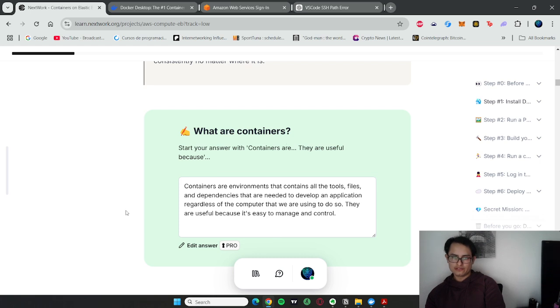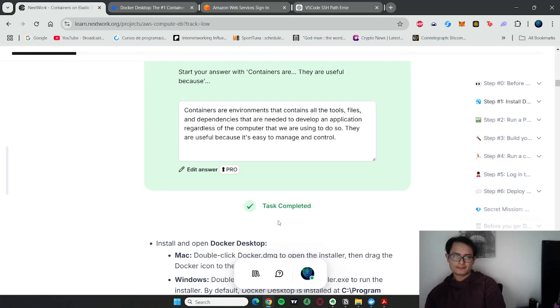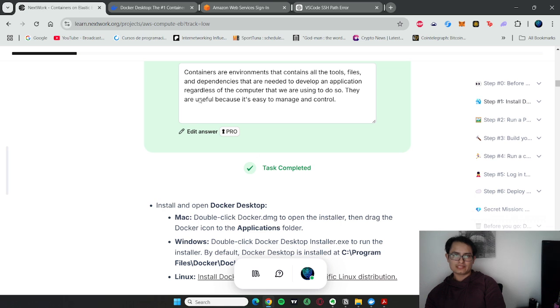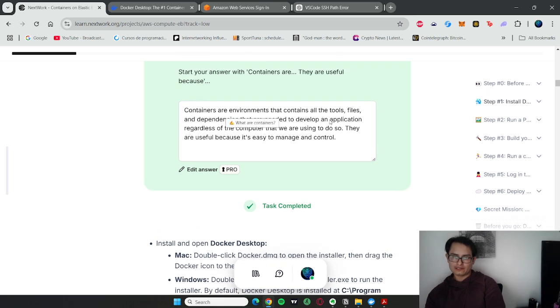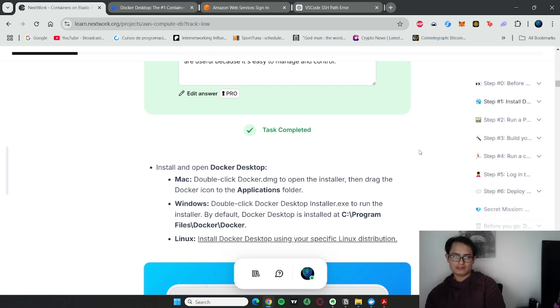What are containers? So here you're going to provide your own answer. Okay, so I said containers are environments that contain all the tools, files, and dependencies that are needed to develop an application, regardless of the computer that we are using to do so. They are useful because they're easy to manage and control. Great.